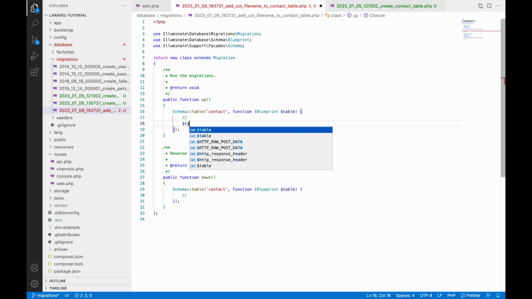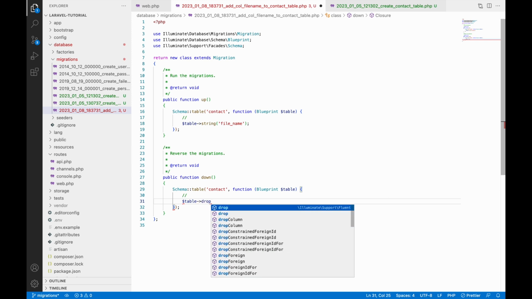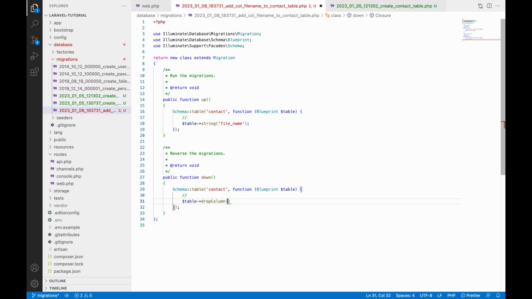You can see here already the table name is contact. Inside this function we will be writing, so here write table and write string, and I'm going to pass, let's say, file name. Let's say in the contact form you have to add one image field, so you are adding a column in the backend also for that. So let's say file name, and in the down function write table, the dropColumn function will be called, and inside that pass the same file name.